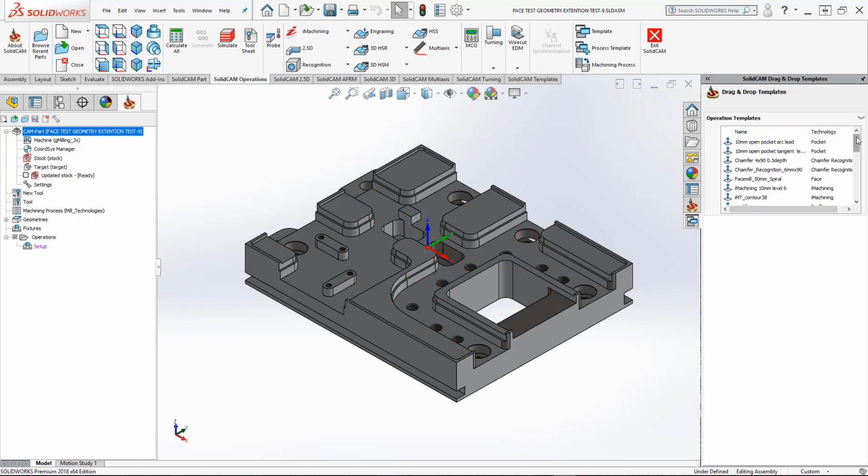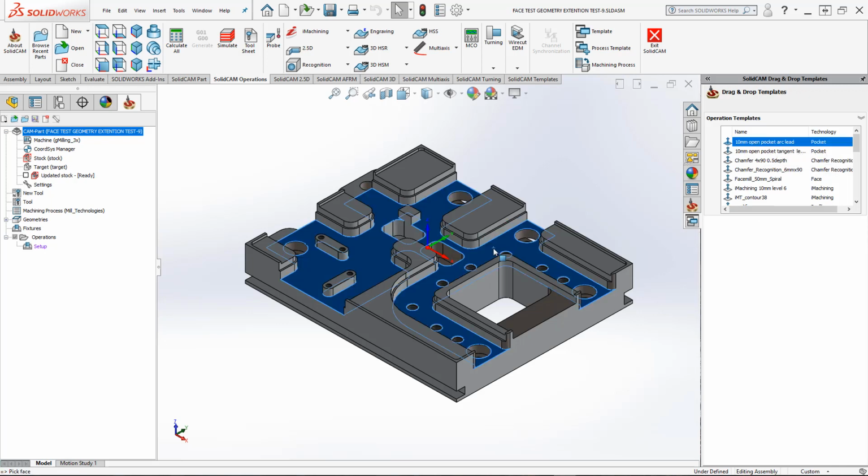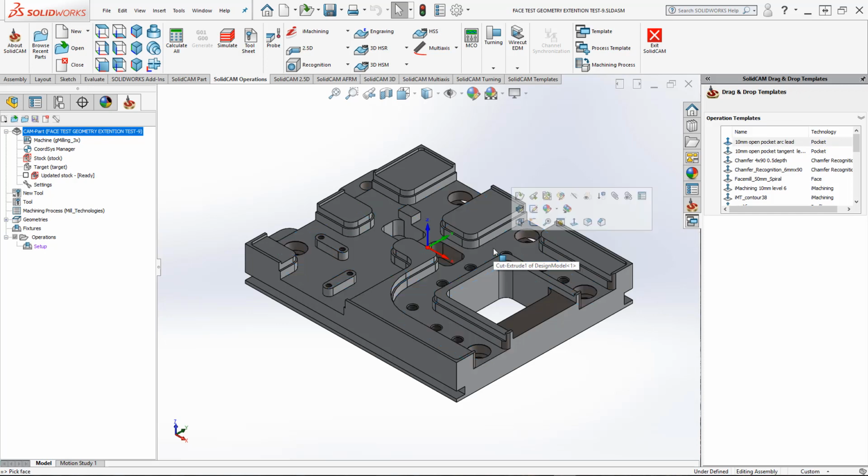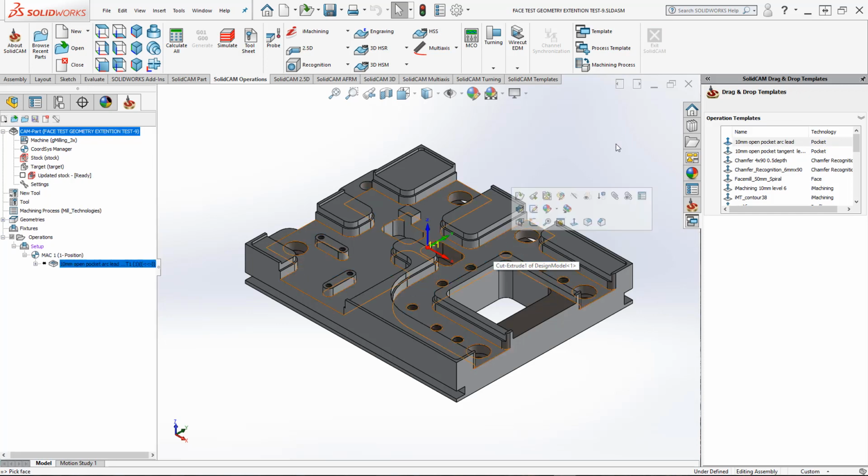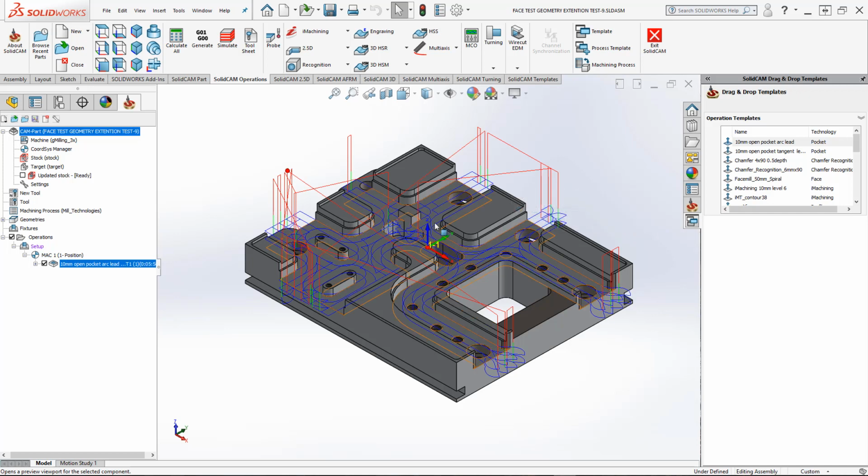If I were to take any one of these templates, let's just say I'm going to take a template called 10mm open pocket arc lead-in. If I were to drag it to this face, it will automatically create an operation on that face using the geometry of that face and whatever was inside the template. These templates that I'm using also have a tool already defined in it, therefore you already have the tool path as well.